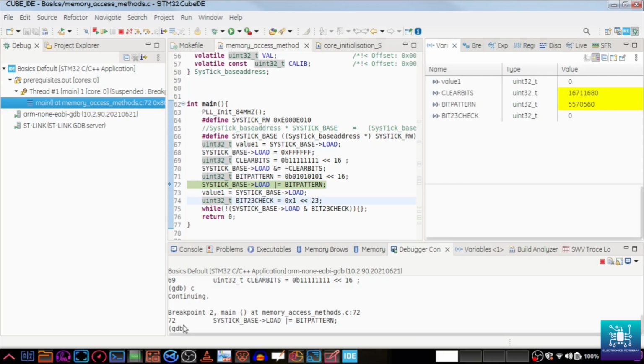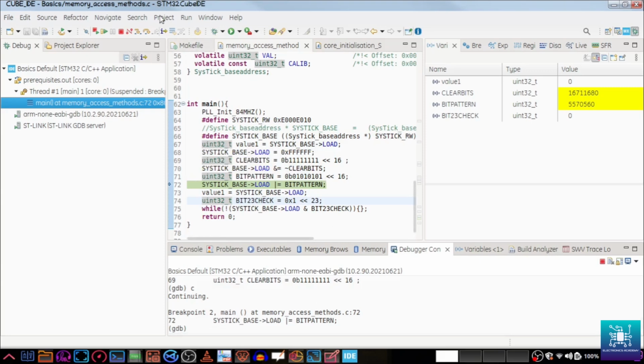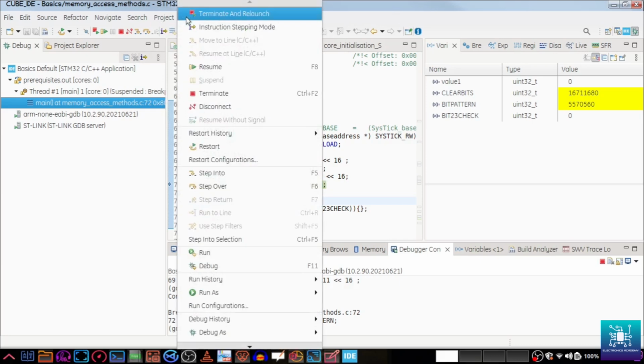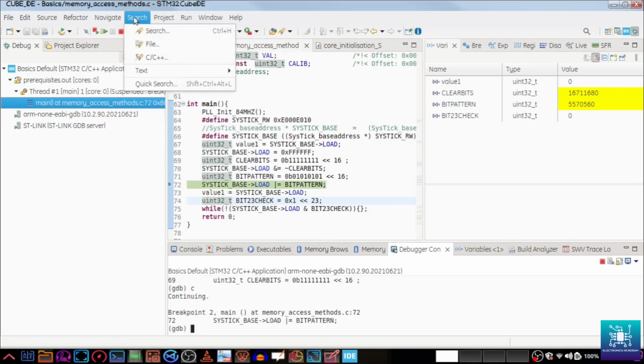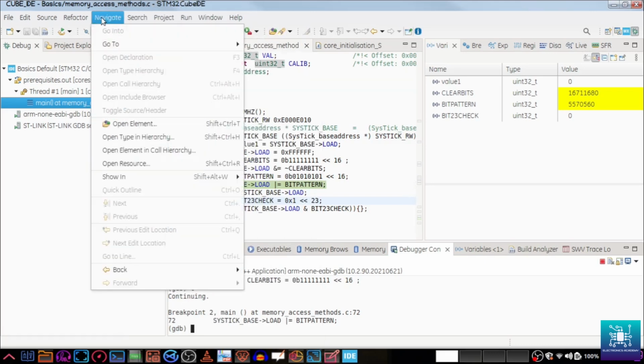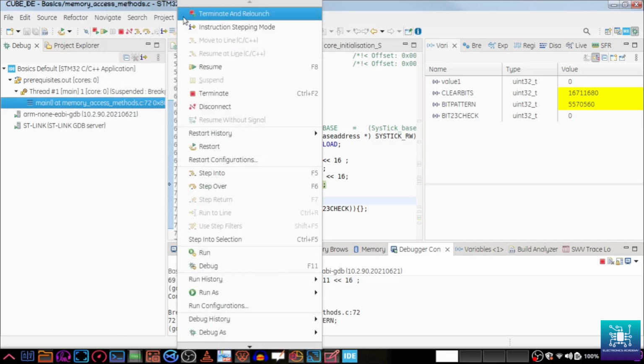And you have the GDB here. You could set breakpoints using the GDB, but sometimes I have seen the CubeIDE gets confused when you set a breakpoint through here and here. Whenever you have a problem like that, that is, you have some breakpoints, sometimes it will happen that it will complain about some breakpoints which it is not able to account for. In such cases, you have to clear all breakpoints.